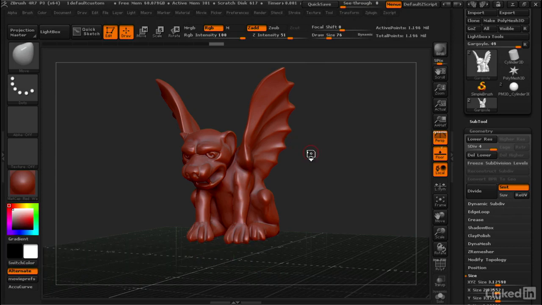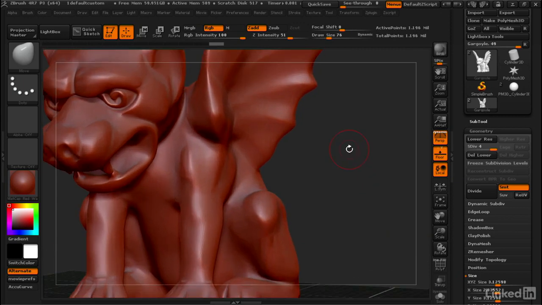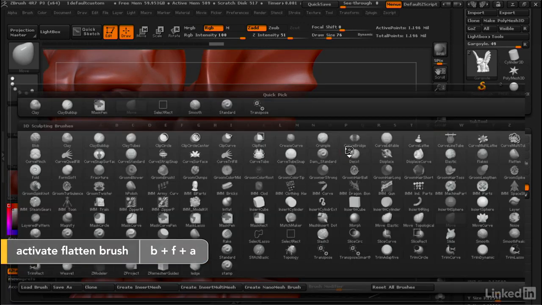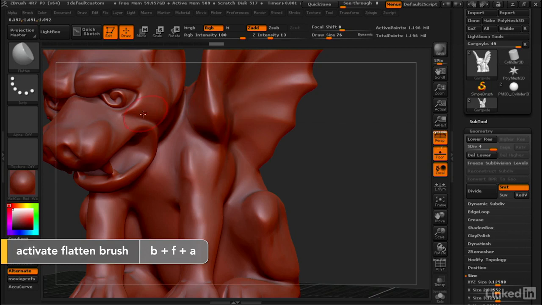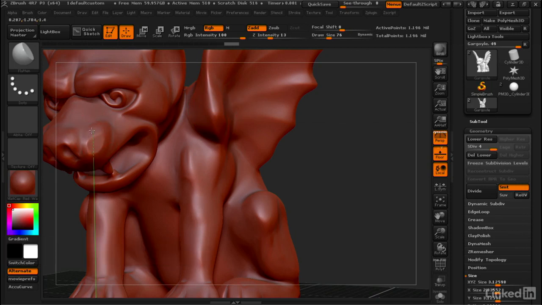Now, you could do this by hand, for example, by coming in with the flattened brush, maybe BFA, and you could try to make it look like you had whittled away at this, and the effect might be kind of cool, but it's really time-consuming. So I'm going to hit Control-Z to undo this, and let me show you a way to automate this.